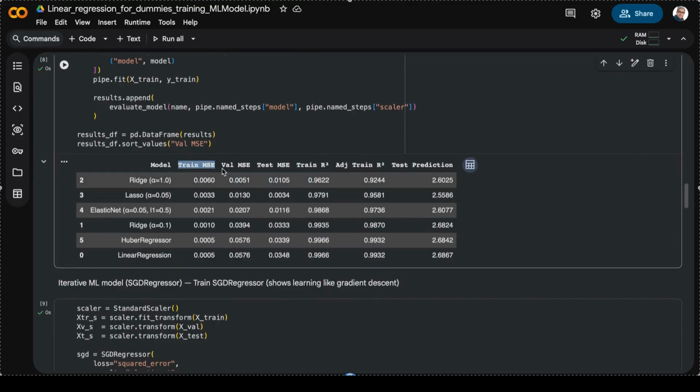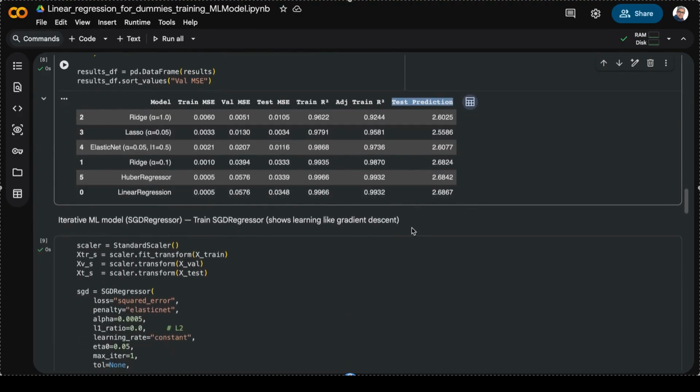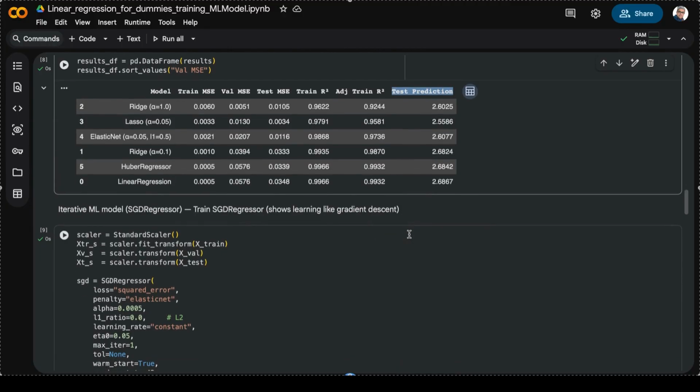Now look at this results table. For each model we are showing train MSE, error on training data. Validation MSE, error on unseen validation data. Test MSE, error on the final exam. R squared, how much variation the model explains. Adjusted R squared, a more honest R squared that penalizes extra features. And the final test prediction value. This is exactly how we evaluate models in practice, not just one metric.